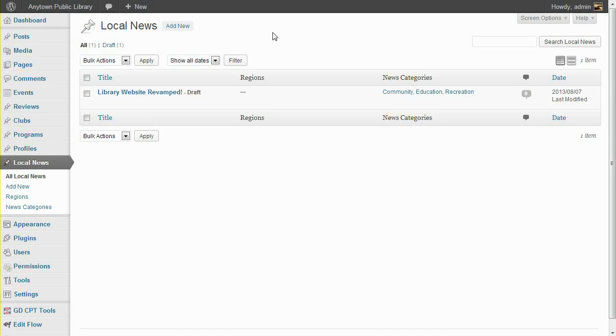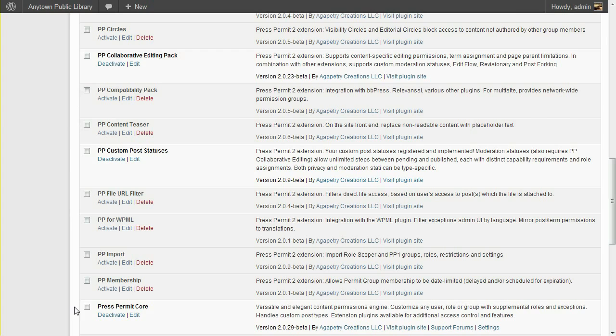How to use Press Permit in conjunction with the Edit Flow plugin to regulate permissions for an editorial workflow. This requires the Press Permit Core plugin and also the PP Custom Post Statuses extension plugin and the PP Collaborative Editing Pack extension plugin. Those are a part of the Press Permit Pro package.